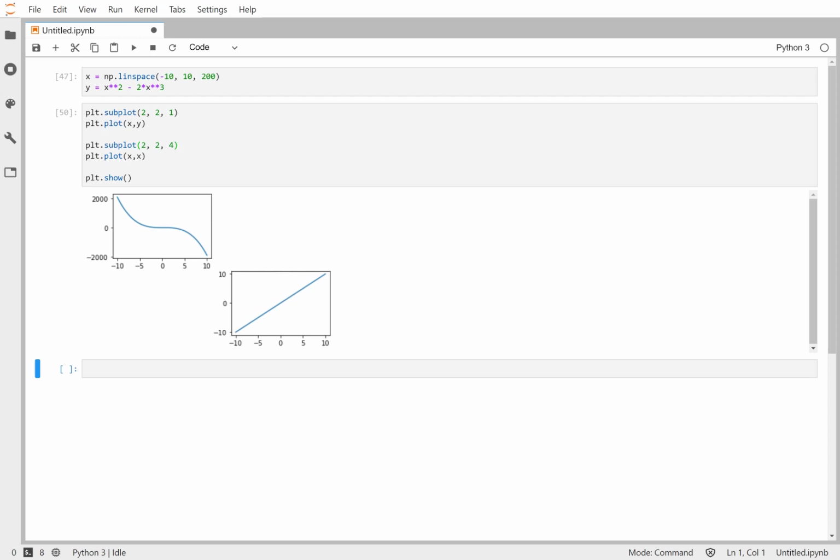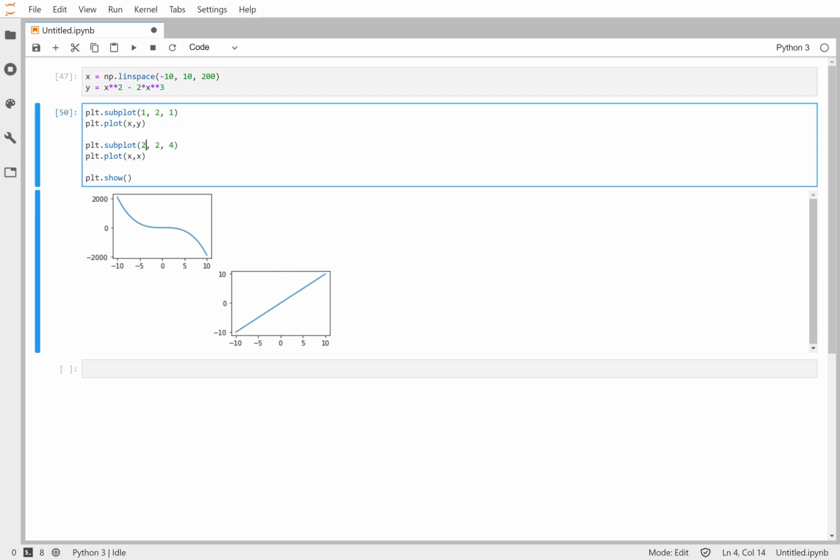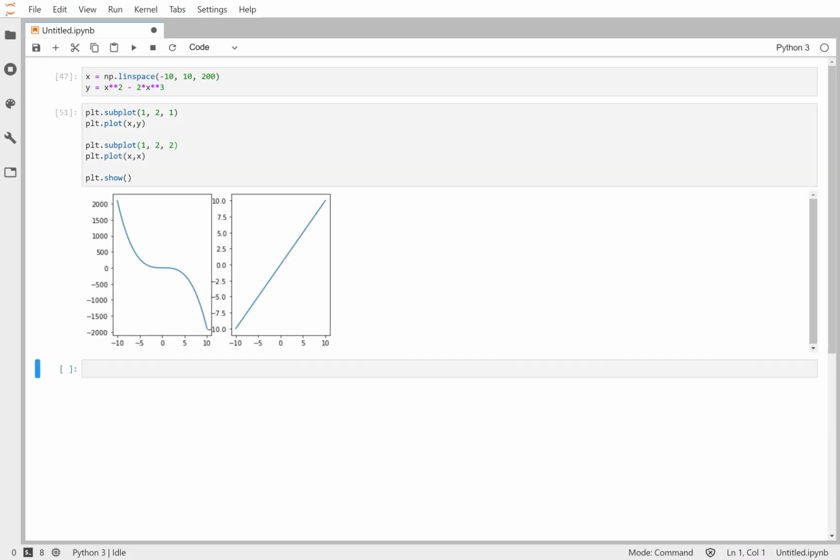Kind of silly looking. More typically, you would draw this like I want 1 row with 2 columns, with position 1 and position 2. And then draw them side by side. You can see the overall size of the total figure is still the original. I think it's 6 by 4.